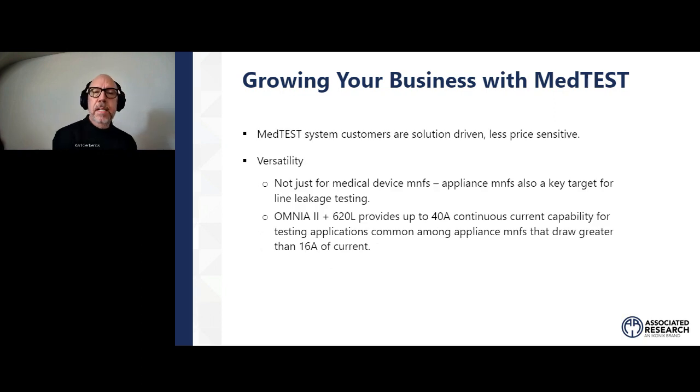Next, MedTest customers are typically very solution-driven and less price-sensitive. And what do we mean by that? Well, everybody works within their budget constraints, but MedTest customers in general are very value-driven, very ROI-driven. So if we can prove out the benefits of our solution, these customers are typically more willing to pay for that.